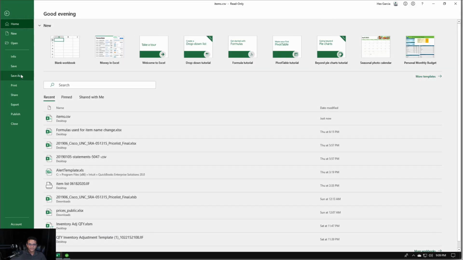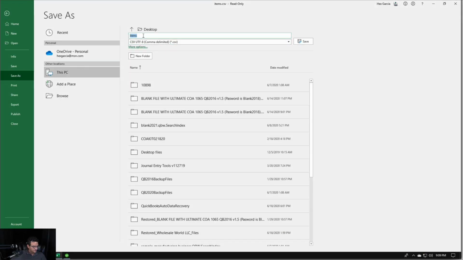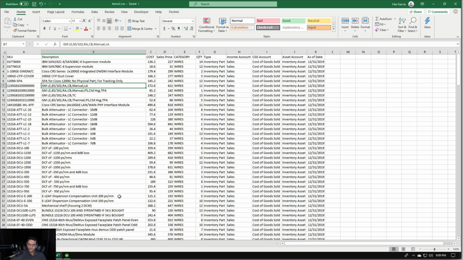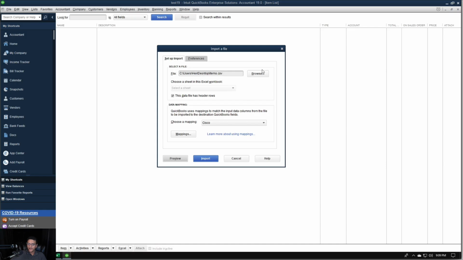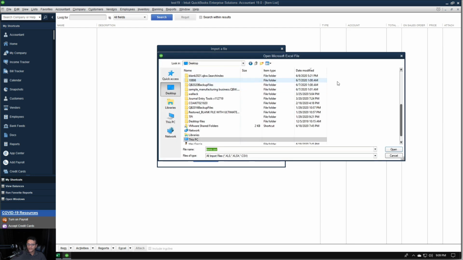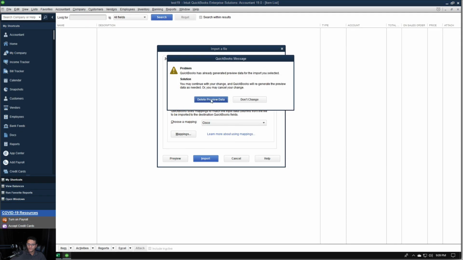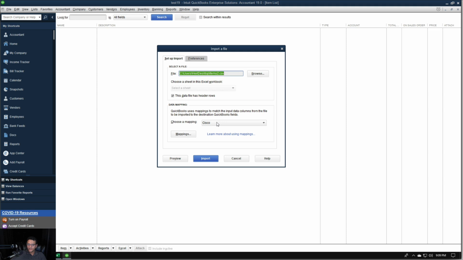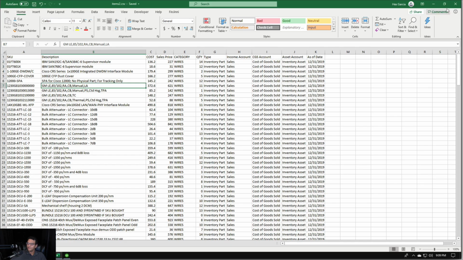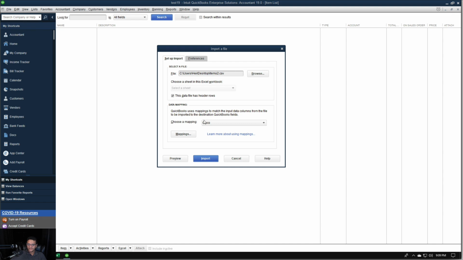Let me save this one. I'm going to save it with a different name just in case. Items 2. And let's go back and click on browse back in the advanced import. Let's select the other file, the items 2 that I created with a different formatting on the numbers. And let's go over the mappings. So that's correct. We can click on mapping. Oh, yeah, that was the issue. I have to close the Excel file. You can't have it open at the same time that you load it.